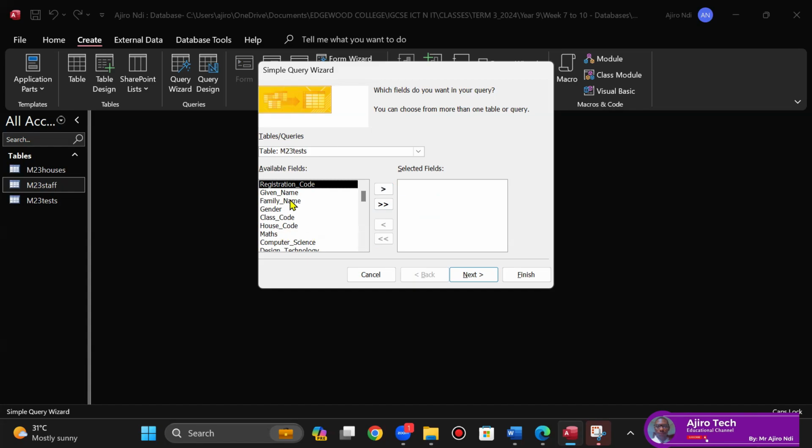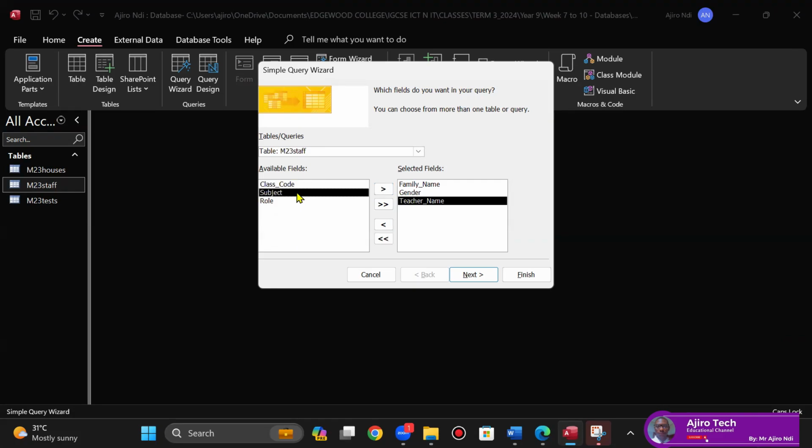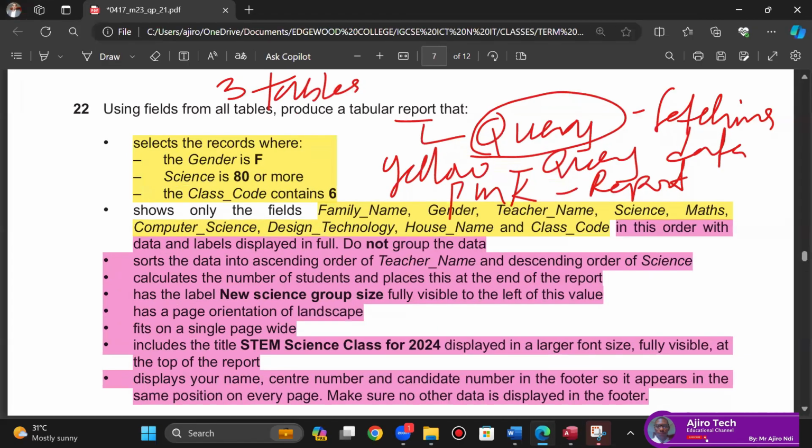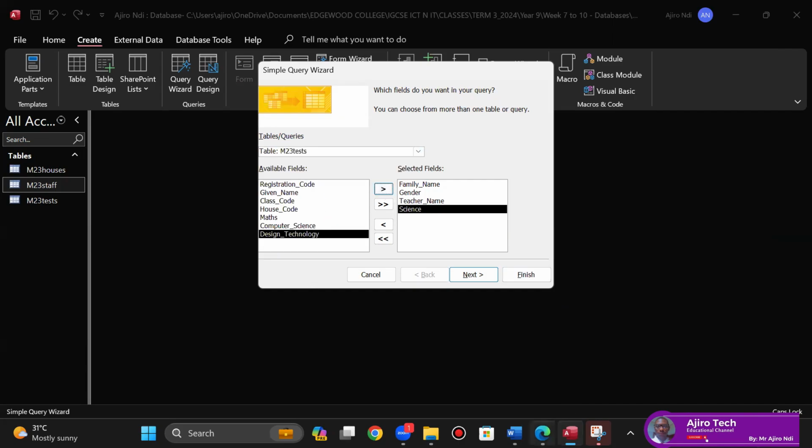This one is to move them one at a time. So here I have family name. Click on it, and then click here to bring it to the selected fields. The next one is gender. Move this. The next one is teacher's name. Teacher's name is not here, so we have staff. Another way to do this is you can just double click. That's another way to move it. So you can double click on it. We have science, so you just click on it and move it.